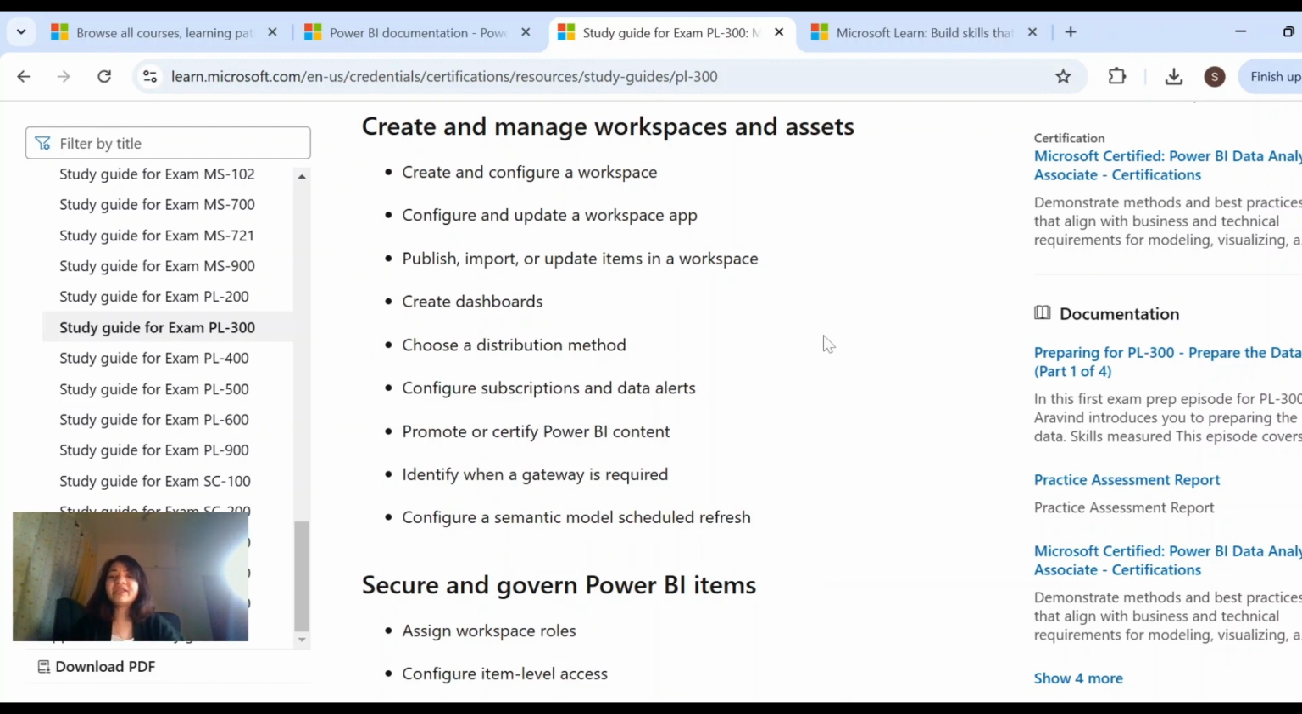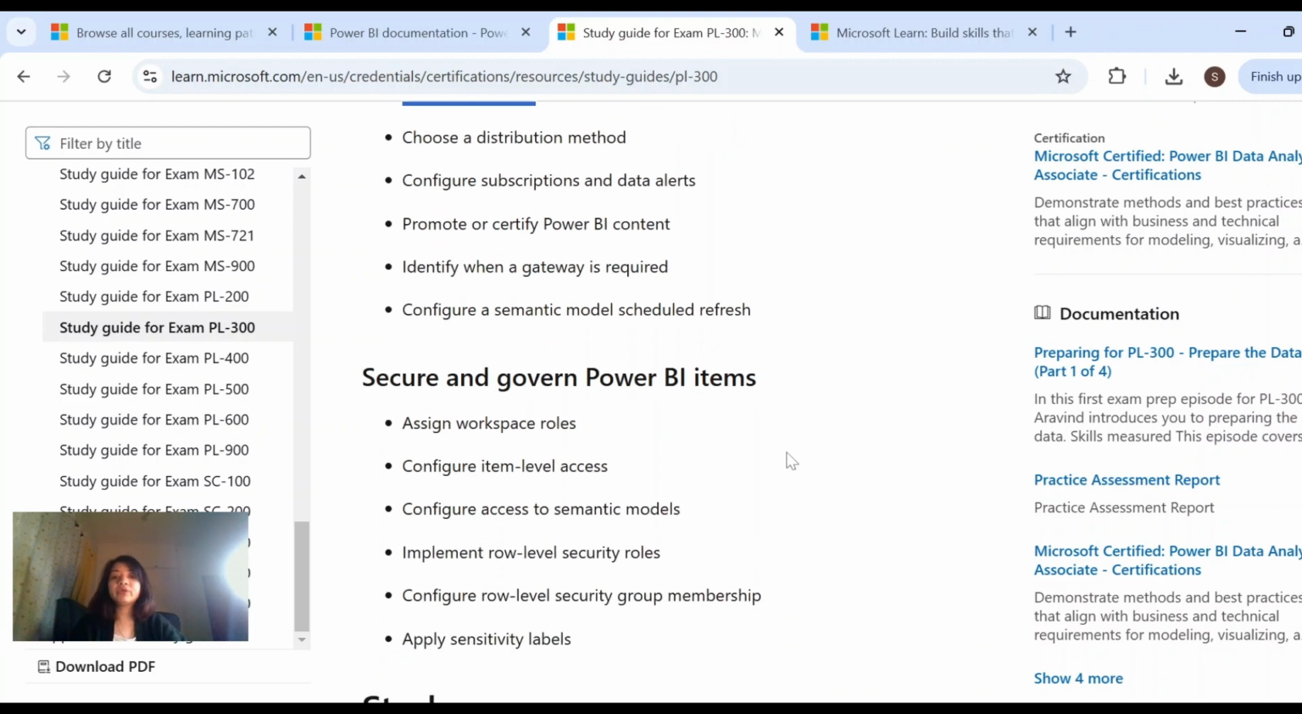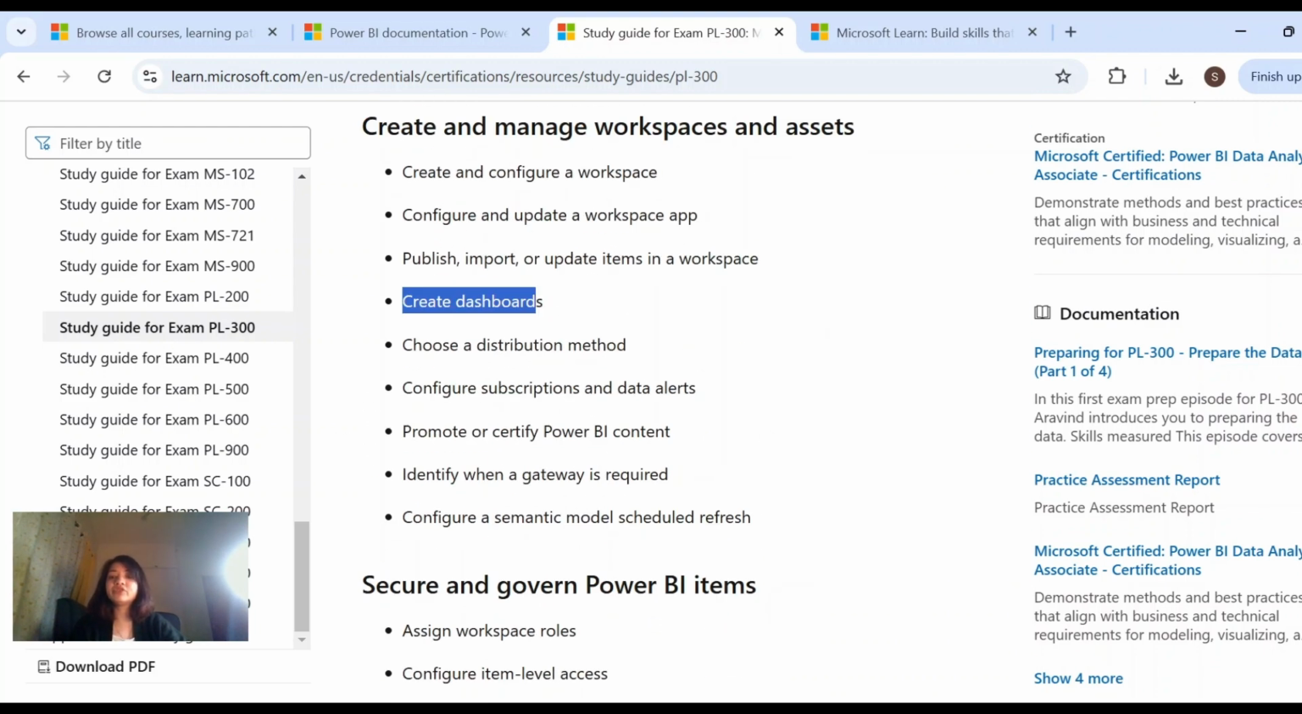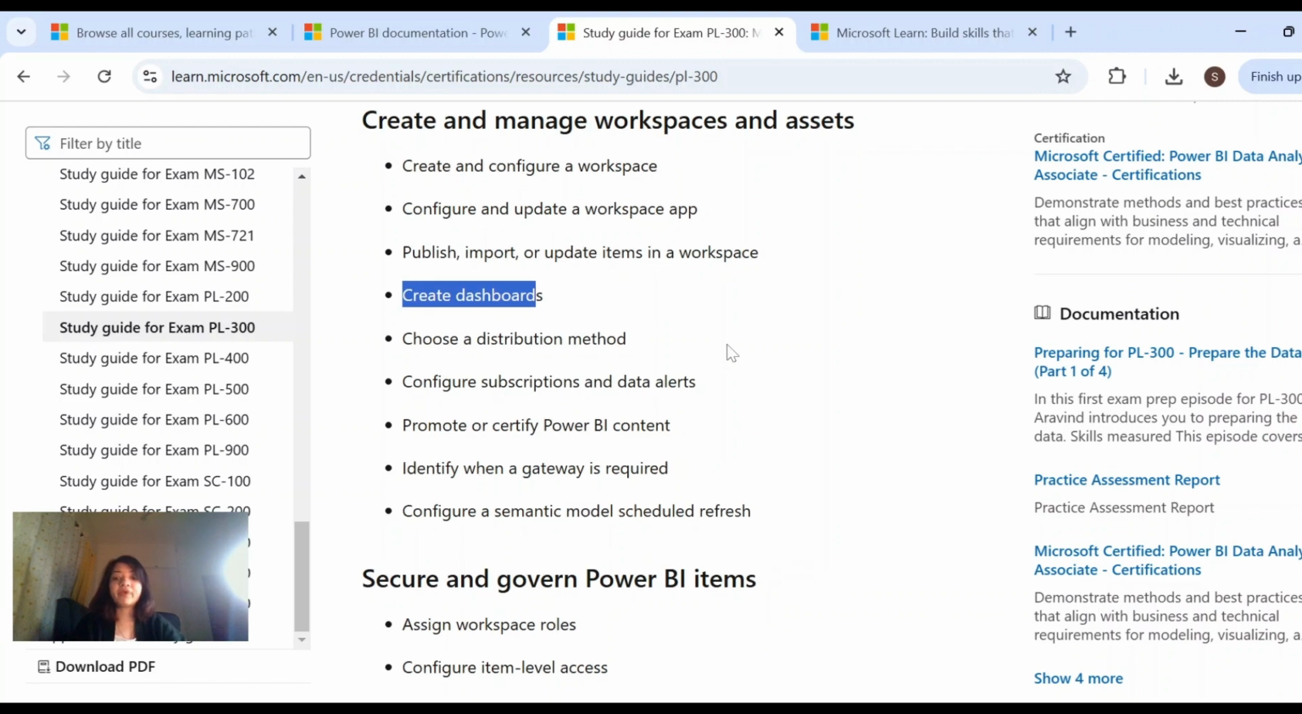So here actually all these points are very important, especially configure subscriptions and data alerts, then create dashboards, publish, import, update items in workspace, identify when a gateway is required, configure a semantic model, schedule refresh. So these all are very important points. It is very difficult to choose, but I would suggest you prepare all these points well.